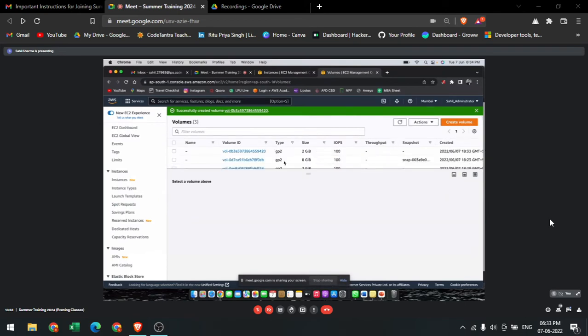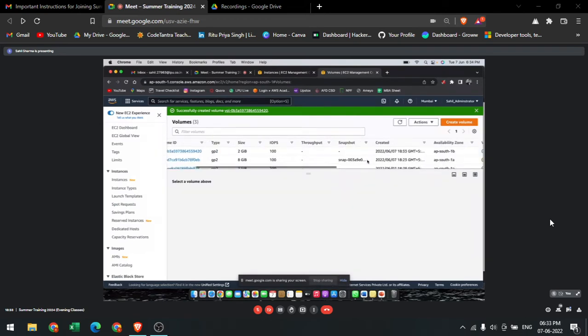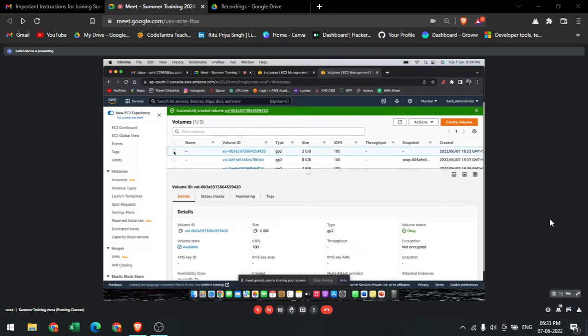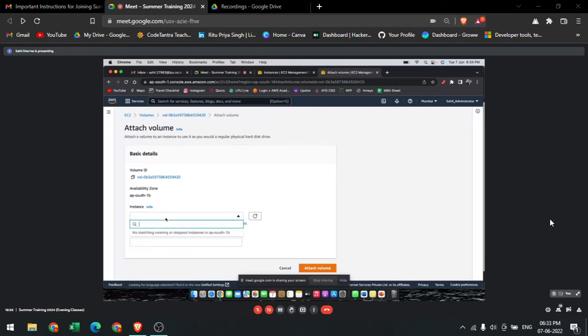Let's try to refresh this one, and this one, the first one is available. Click on this, and if we try to attach the volume, now AP South 1B, so you can see, since the availability zone in which this volume is being created is AP South 1B. And when you look onto the instance, we don't have any such instance which is currently running in AP South 1B. Okay, so that means the EBS volumes that we are creating are attached to one availability zone.